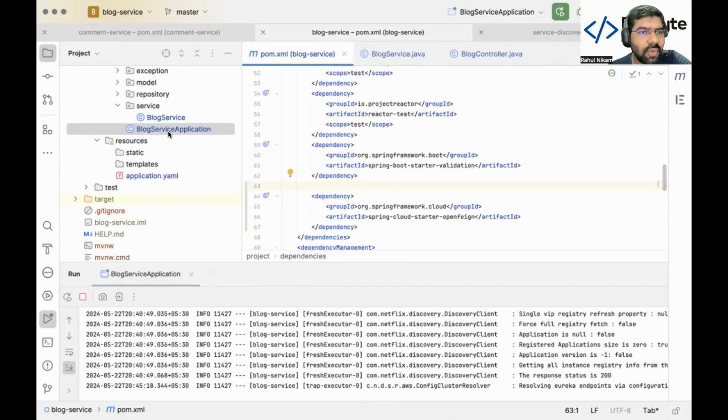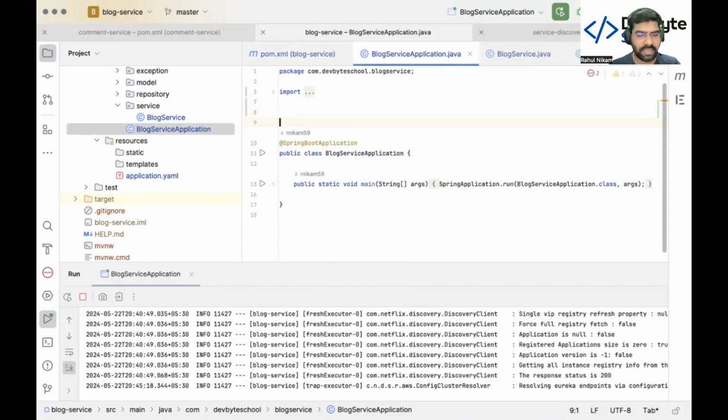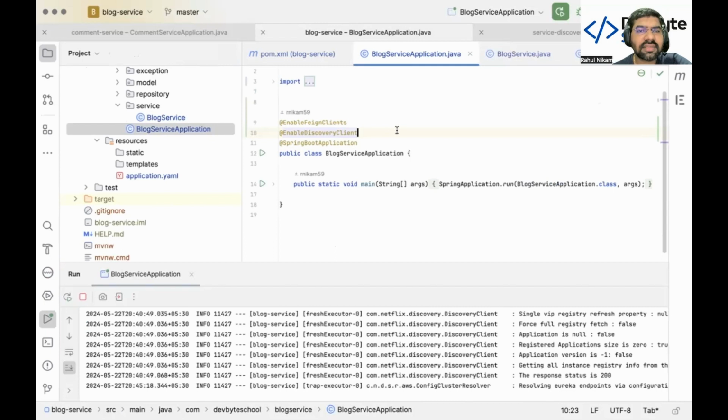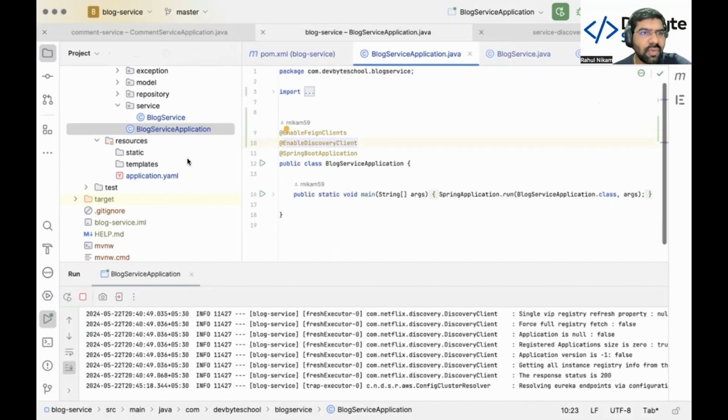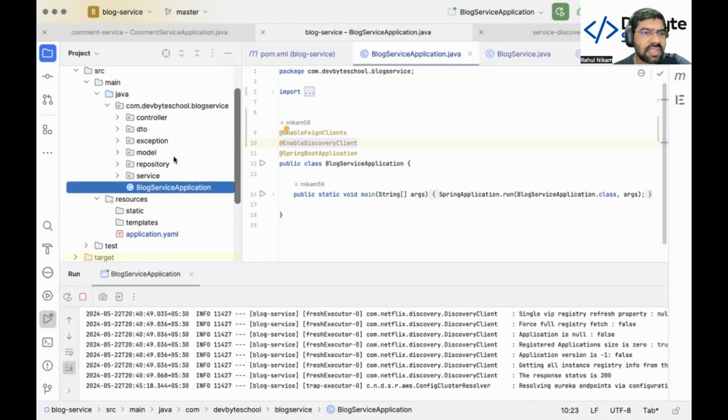After that, jump to the main file, BlogServiceApplication, and add these two annotations: enable discovery client and enable OpenFeign client. The comment microservice does not perform any API consumption, so there we need to add only one annotation, which is enable discovery client. That's it. After adding this, we need to create one package in the blog service.